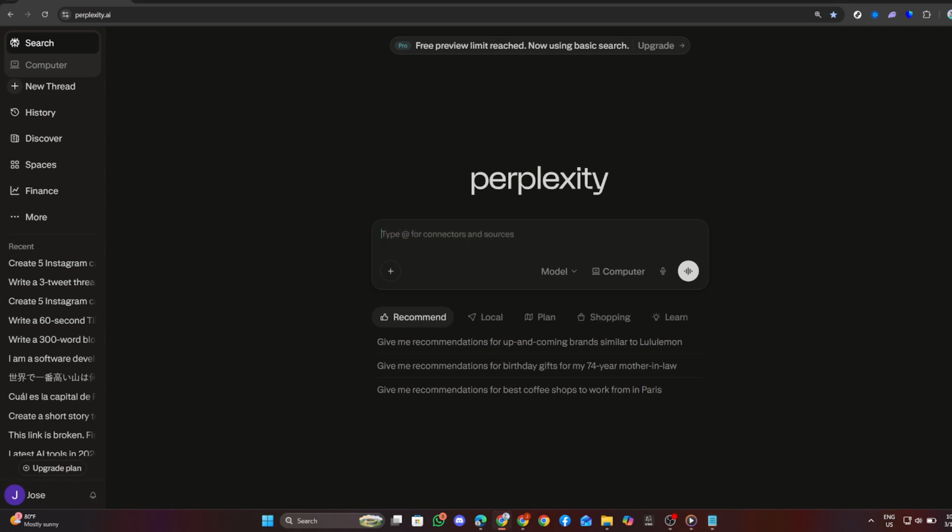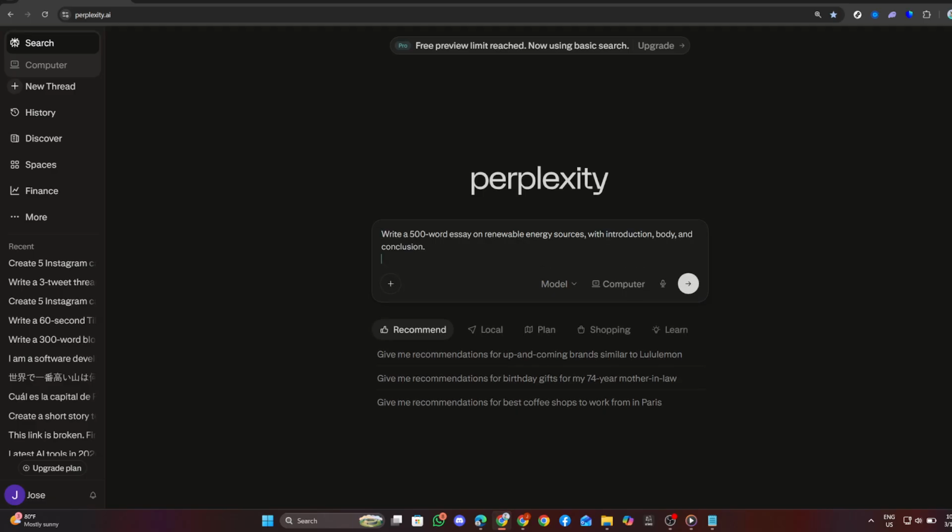Be specific and include essential details such as the topic of your assignment, the desired word count, and the format you require. For example, you might write a 500-word essay on renewable energy sources with introduction, body, and conclusion. This level of detail helps the AI generate a response tailored to your needs.